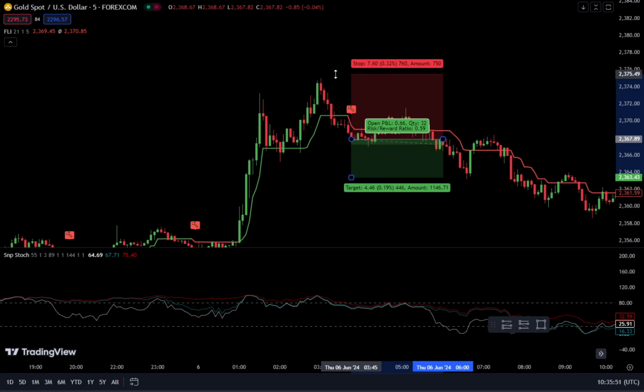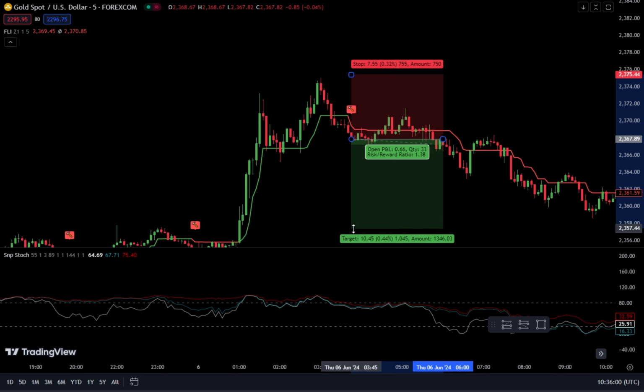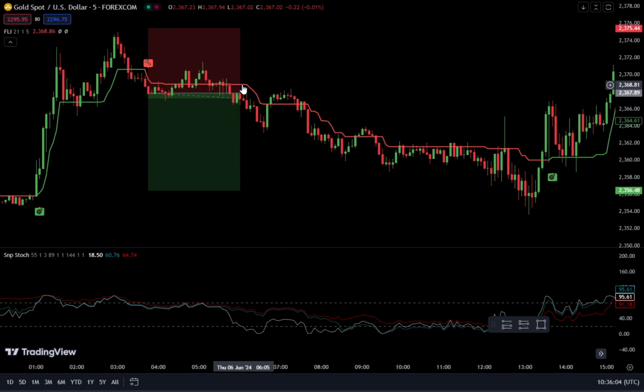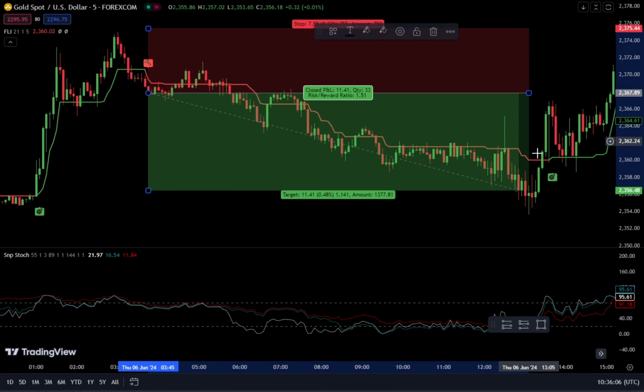Place your sell order. Set your stop loss at the last swing high and target a risk-to-reward ratio of 1 to 1.5.